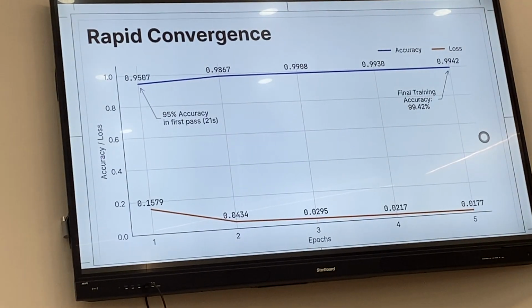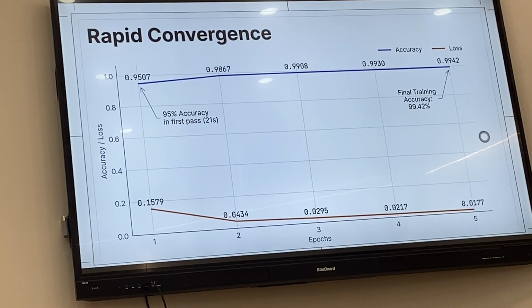So if we have a look at this now, what do we have? In the first one, the blue line is the accuracy, and the orange one is the loss. You see that they are opposite. Once the accuracy increases, the loss decreases. But what is important is that in the first epoch we have an accuracy of 0.95, and we reach an accuracy of 0.99 in the last epoch. In total we have 5 epochs in here.